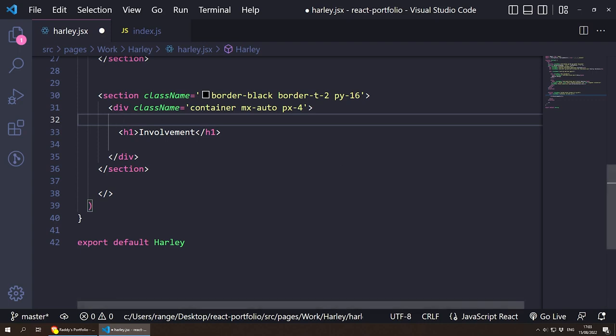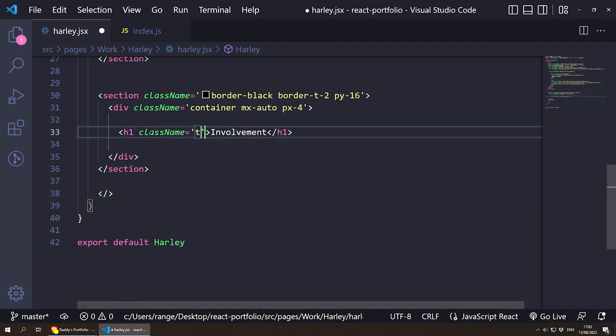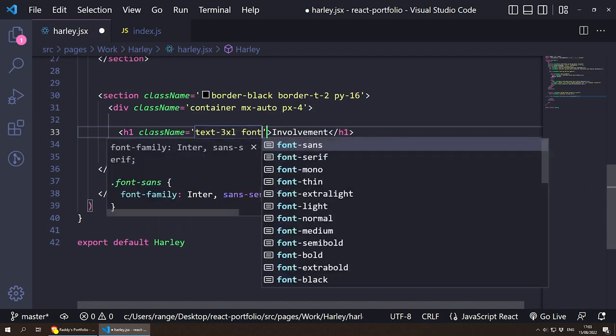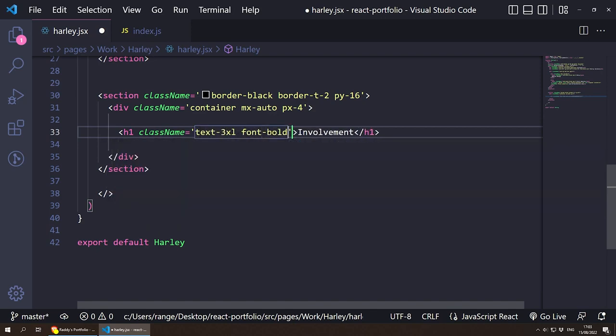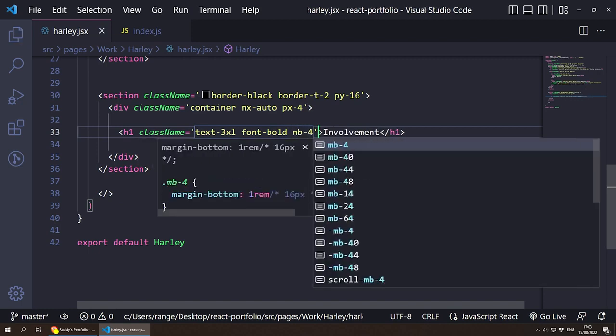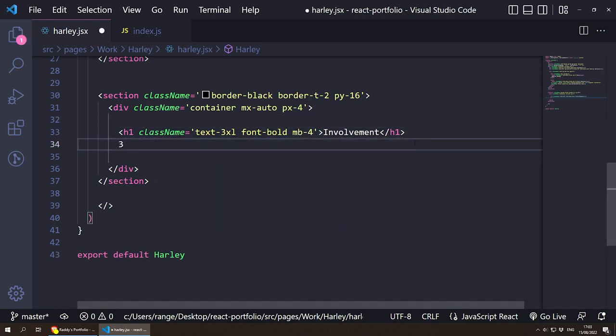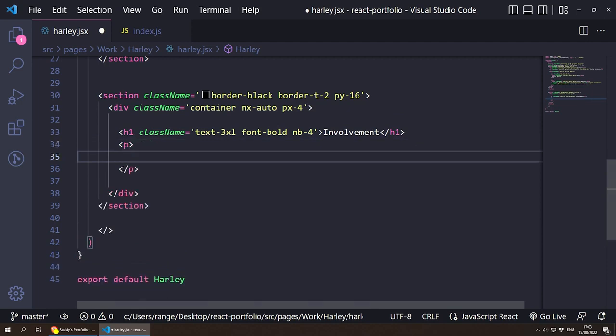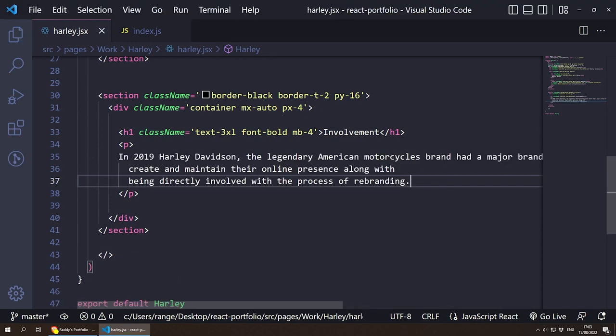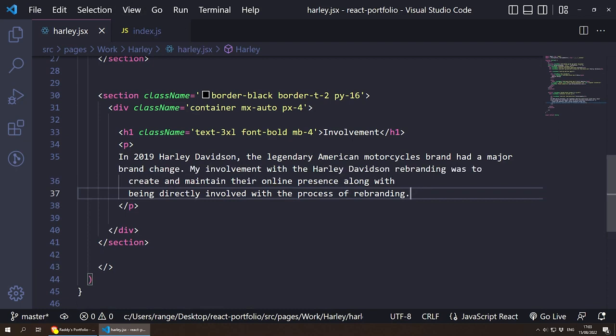So what I'm going to do is give this a class name as well. Font bold, and then maybe margin bottom to 4. Cool. And then let's give it a little bit of a description. So the description I'm going to copy and paste. This is what I've written. In 2019, Harley-Davidson, the legendary American motorcycle brand, had a major brand change. My involvement with the Harley-Davidson rebranding was to create and maintain their online presence, along with being directly involved with the process of rebranding. So I would write something like this.